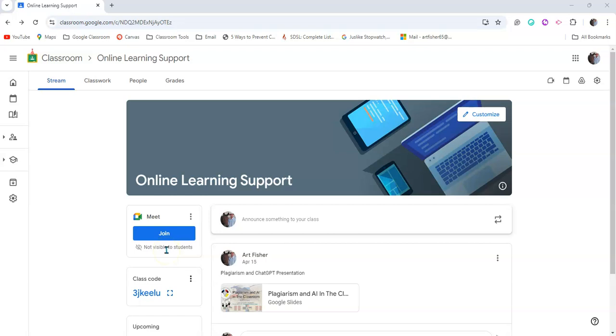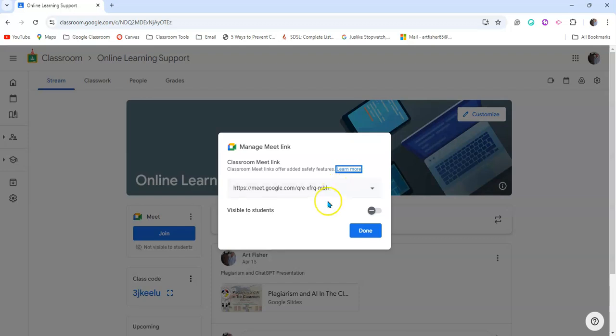When you first start your meeting, you may run into the issue that it's not visible for students. So you want to go back up to the three dots, click, and move down to Manage. At Manage, you can make it visible to students by clicking on the little slider there and choosing Done.